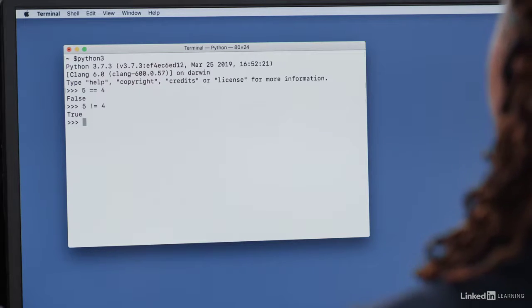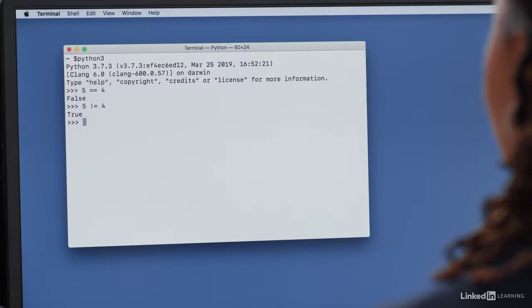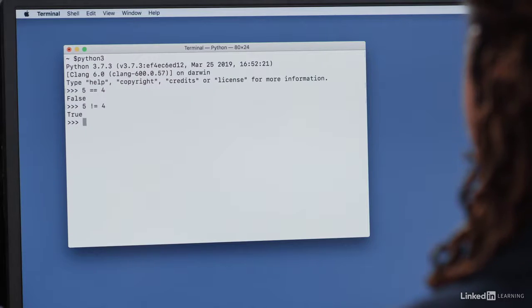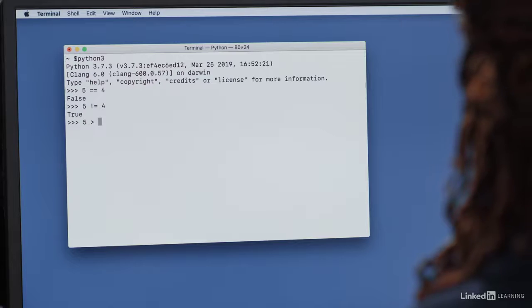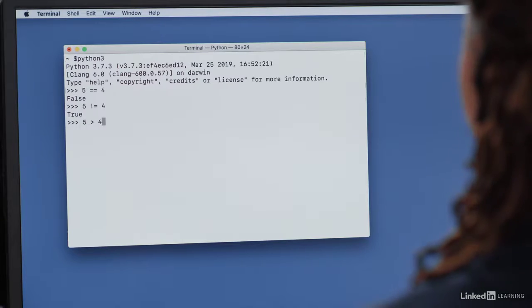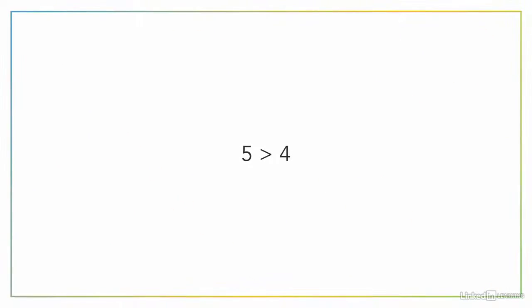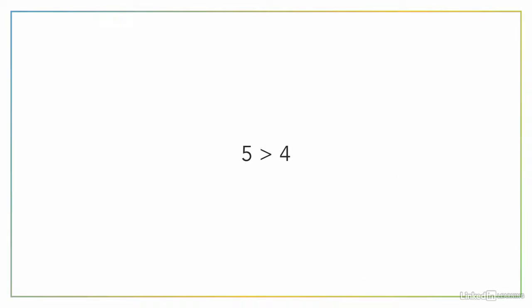Let's try another one. Let's check for 5 being greater than 4. For that one, we're going to use the greater than sign that you already know from mathematics. So we'll put our 5 space, the greater than sign, and then the number 4. When we hit enter, of course, that's true. Now, if you forget which way to place the angle bracket, just remember the hungry alligator opens his mouth to the bigger number.